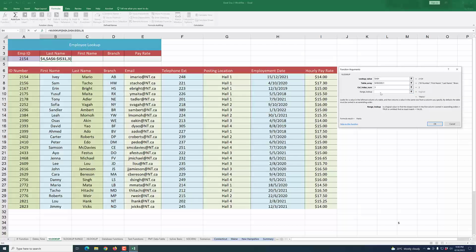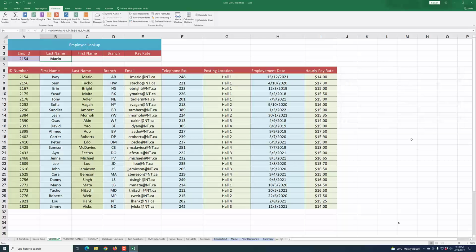And what is the range lookup? The range lookup is the logical value to find the closest match in the first column, sorted in ascending order, true or false. So essentially it's asking us, do you want a relative value? Let's say, for example, if I type in 2154 and it doesn't exist, should I give you something like 2155 or 2157? The answer is no. So I'm going to say, give me 0 or give me nothing if you cannot find what I'm looking for. And to do that, I'm going to enter false here. Okay, and I'm going to click OK.